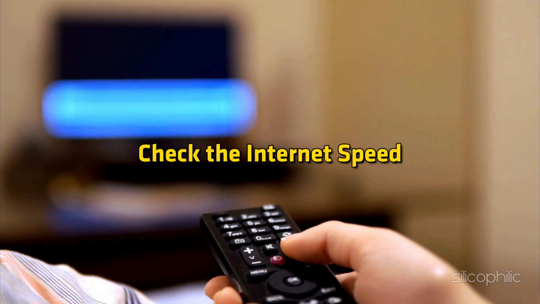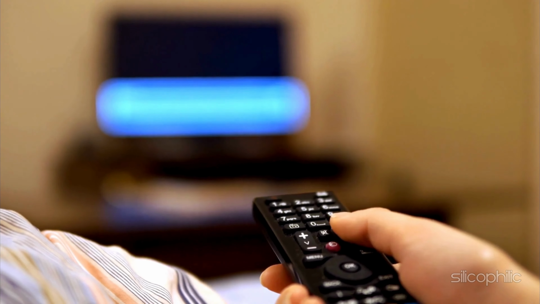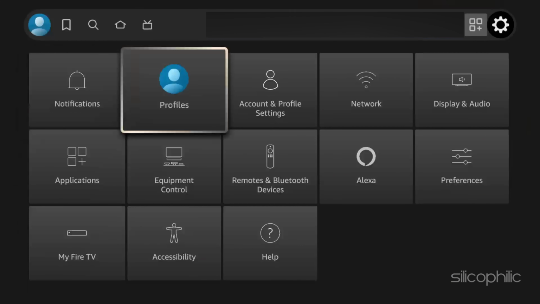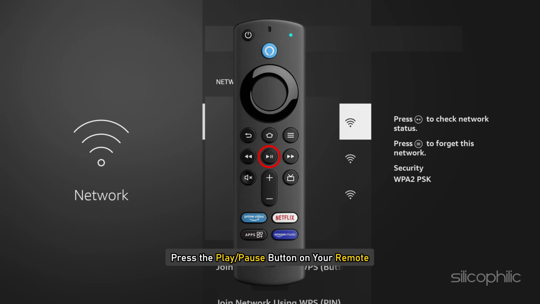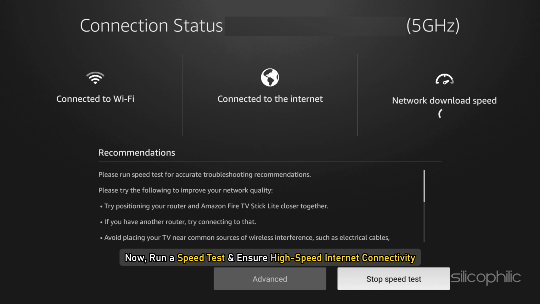Method: check the internet speed. Here is how you can run a speed test from Fire Stick. Open Settings from Fire TV Stick Home. Now select Network. Next, select your preferred Wi-Fi network and press the play or pause button on your remote. Now run a speed test and ensure high-speed internet connectivity.